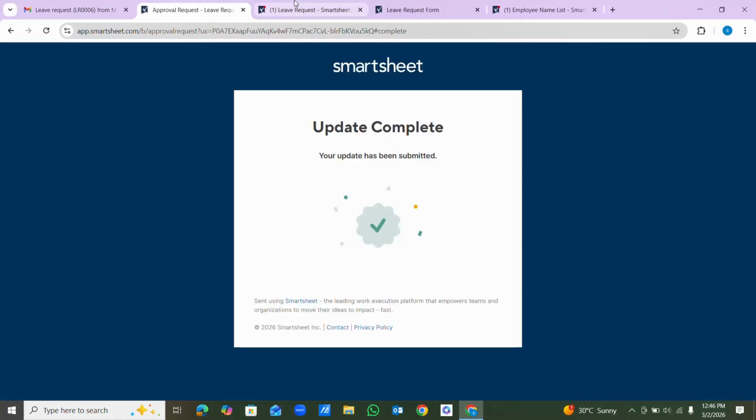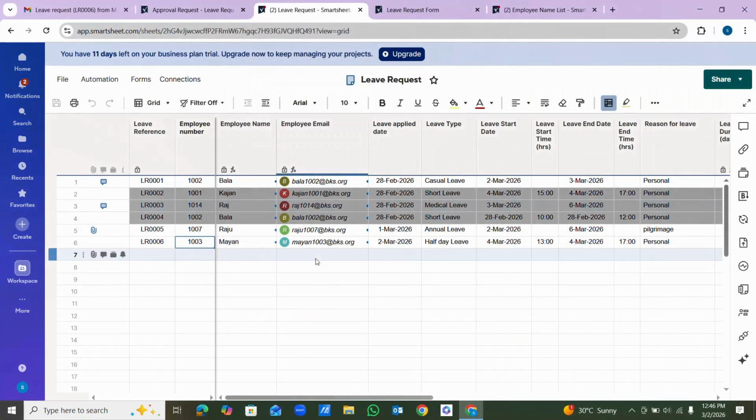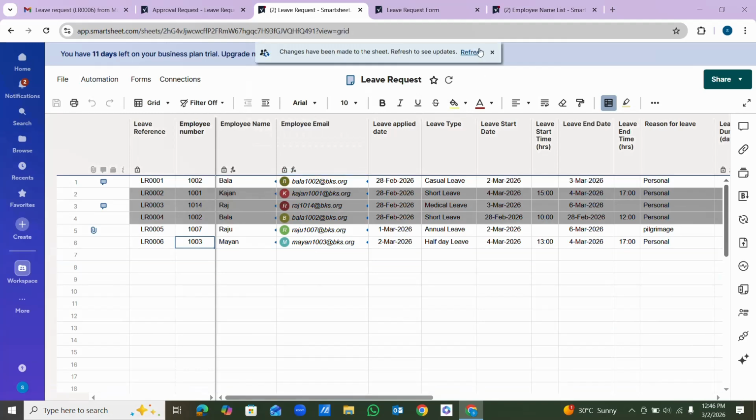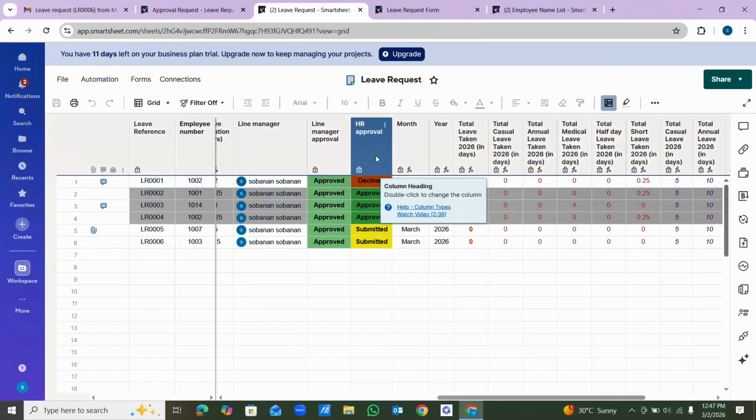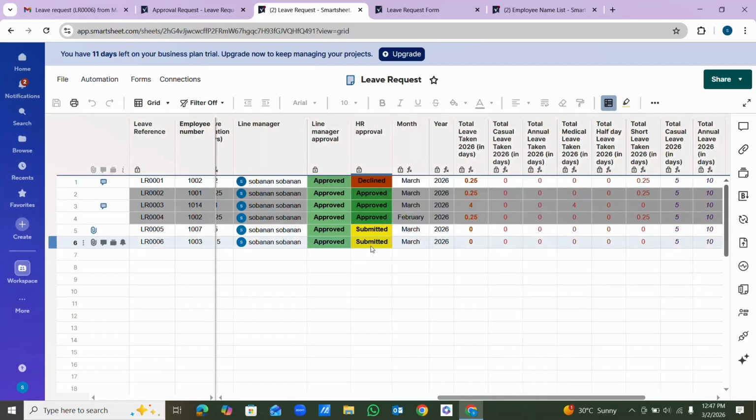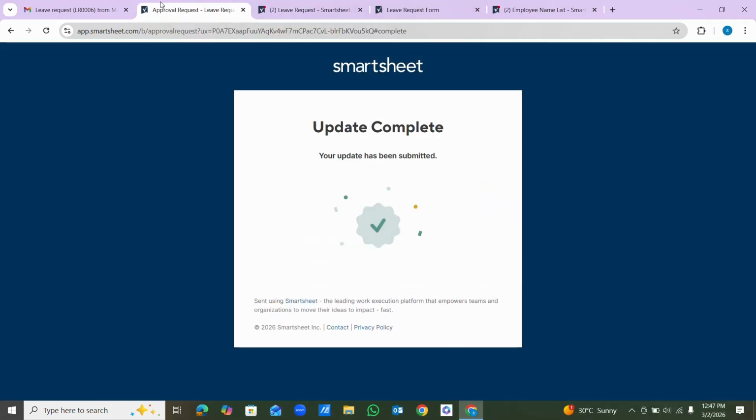Let's go back to the leave request Smartsheet. Okay, it's asking for refresh. Let's refresh. Okay, now you can see the last row, L06, that is approved by the line manager from email. Once it is approved, automatically it will submit it for the HR approval. You can see it is submitted for the HR approval. Then it will go to the HR.